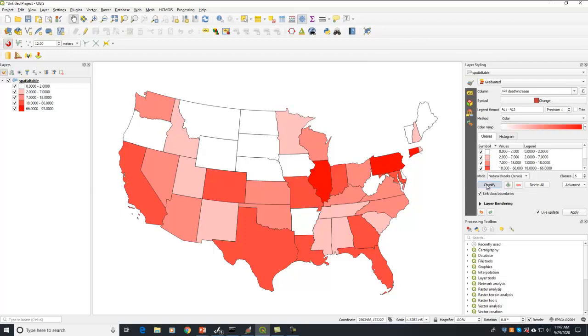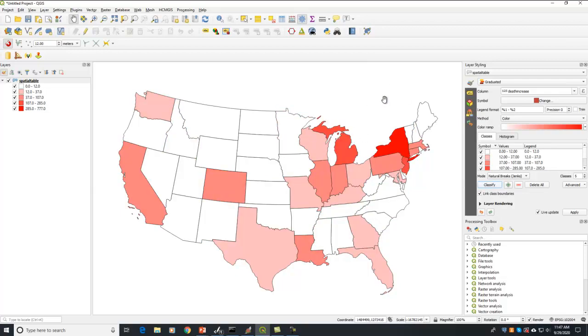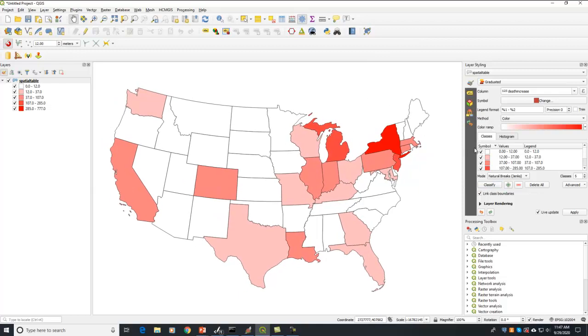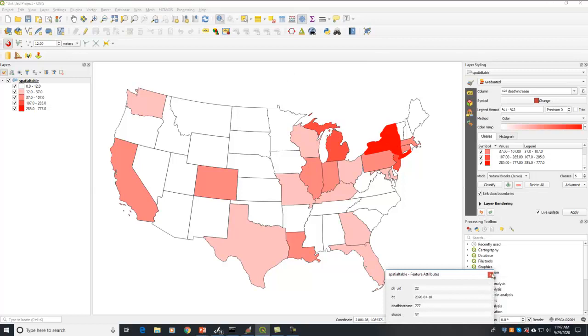So let's reclassify this. Yeah, there we go. Now it's reclassified, and because we have larger amounts of death, 777. Let's see what New York was. Yep, New York was the largest one there. So that is what things look like on April 10th.